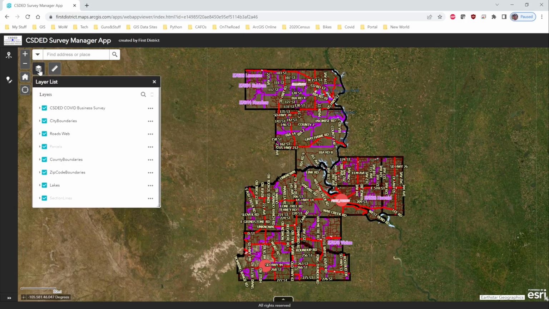We have a layer list, and this will tell us all of the data that we have. We have city boundaries. We have roads from the roads web. That's something that we do. We design a web-based roads layer that draws more efficiently and labels better than your standard GIS data. We've also got parcels, county boundaries, zip code boundaries. We have lakes and section lines.